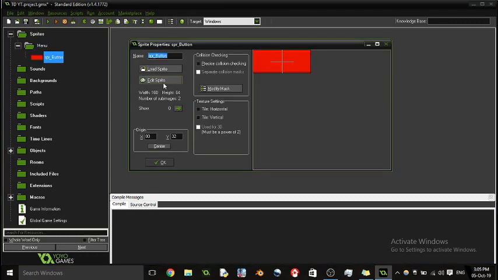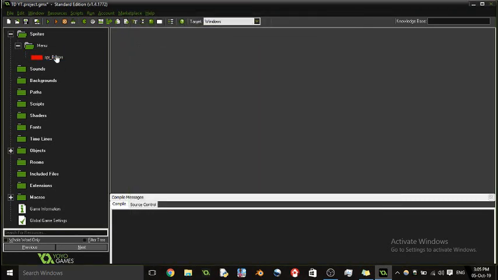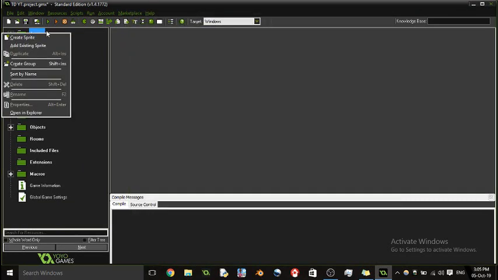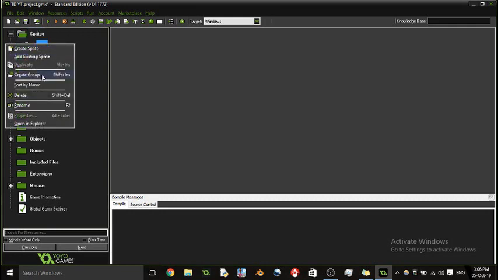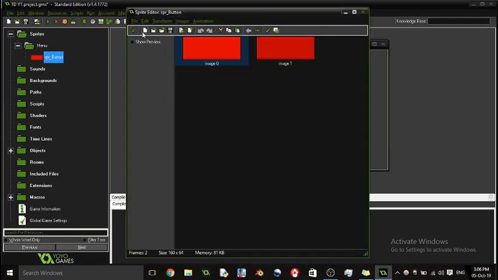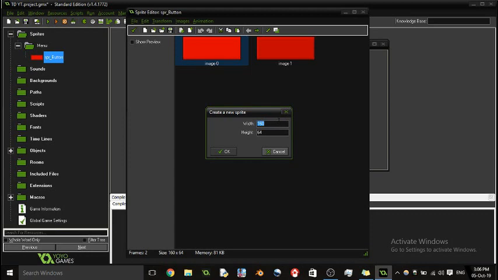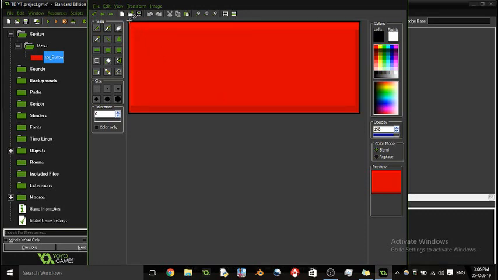Before I started the video, I have already created a sprite. If you don't know how to make a sprite, just right click on sprites, create sprite. First I create a menu group, obviously, then create sprite, then edit. I set its width to be 160 and height to be 64 pixels, and created a square with the left to be black and the right to be a reddish red, whichever one you choose.